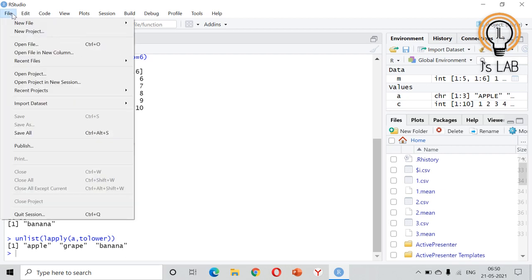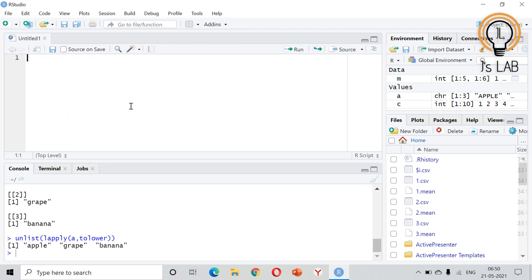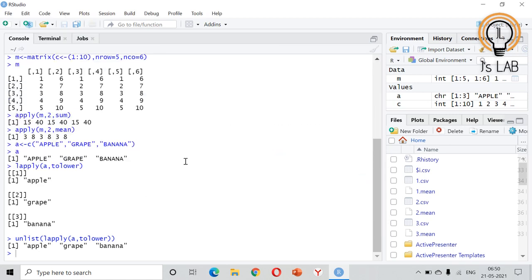Next is the sapply function. sapply has the same arguments: x is the input, a vector or an object, and function is the function that you need to apply on each element. But the difference is that you will get the output directly. In the case of lapply, you need to go for the unlist function to get the output.